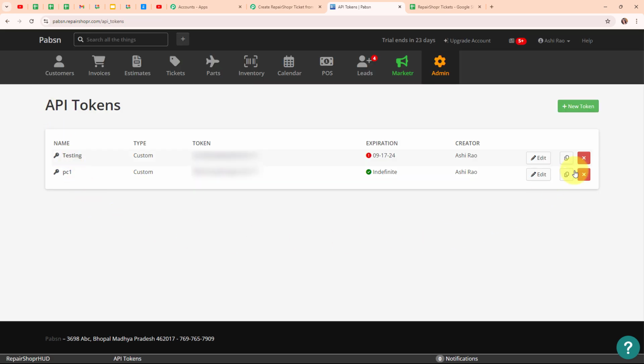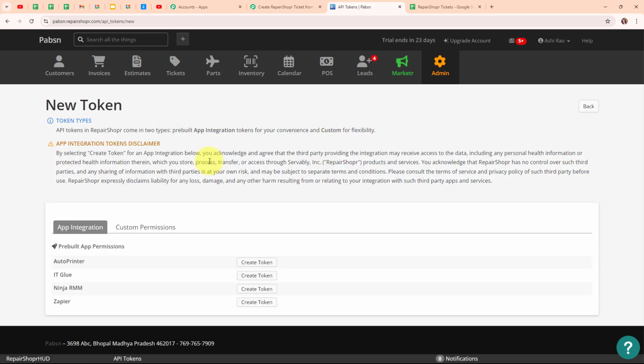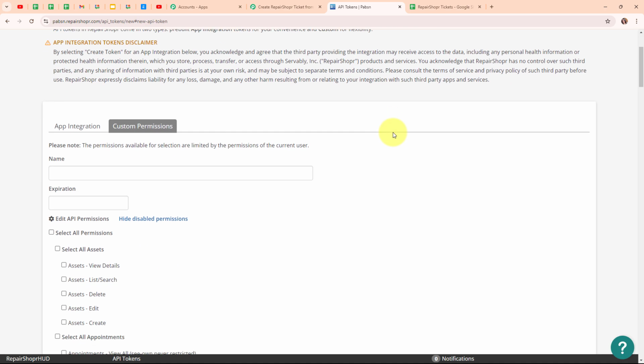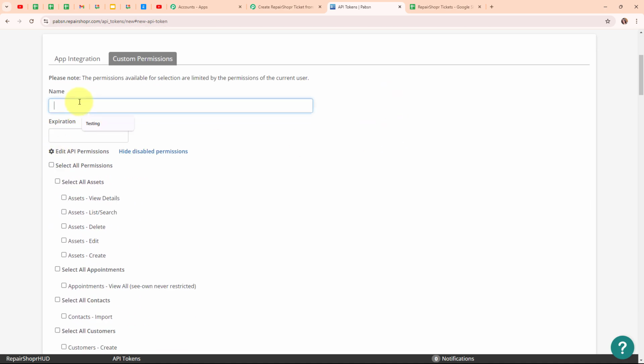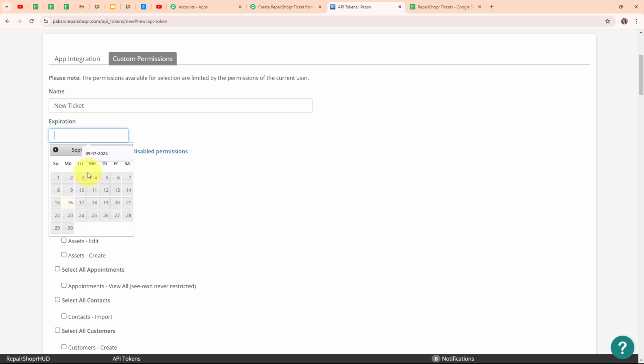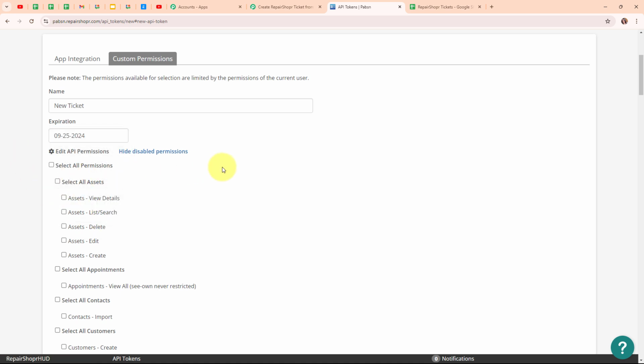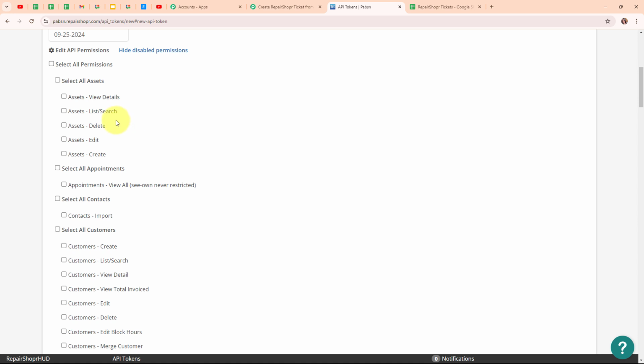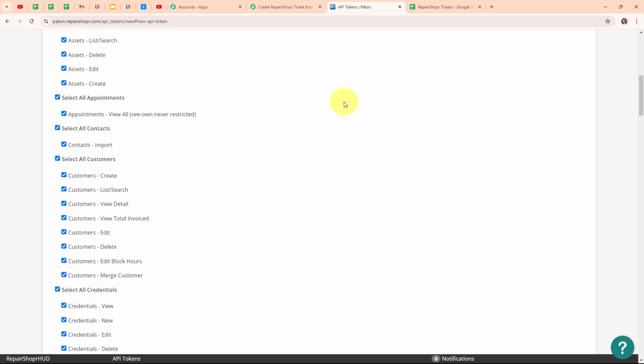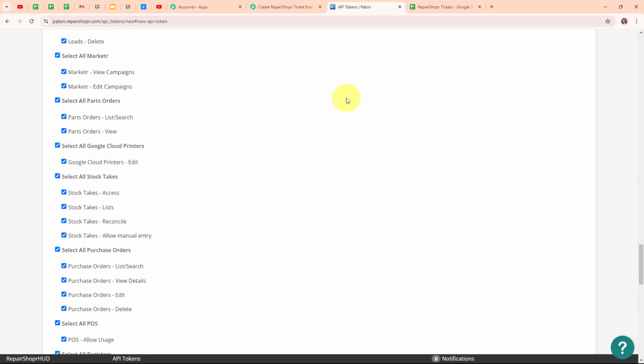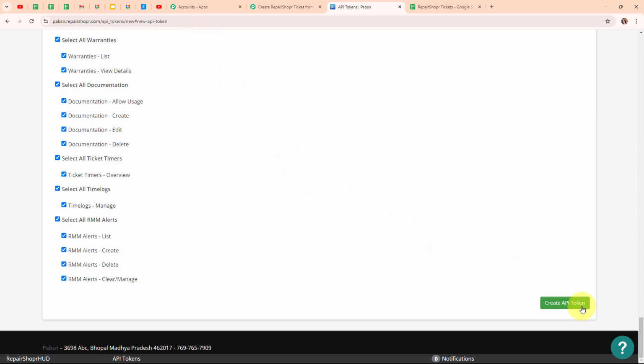Now I'm going to generate a new token by clicking on the New Token button. Under New Token, I'm going to select Custom Permissions. Under Custom Permission, I'm going to give a name to my new token, that is New Ticket. Then I'm going to give an expiration, let's suppose the 25th of September. Scrolling a little down, it is asking to select the permissions. So I'm going to select all the permissions in order to avoid the authentication error. Scrolling a little down, I'm going to click on the Create API Token button.